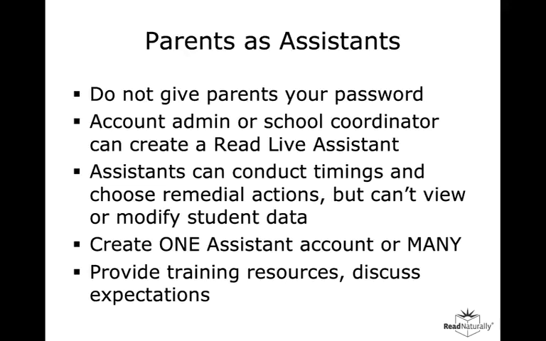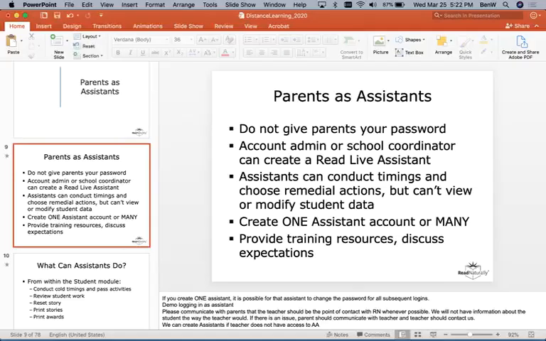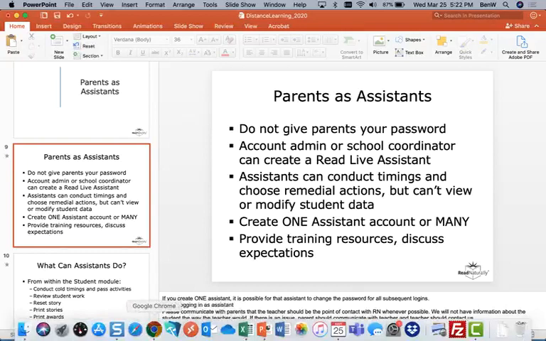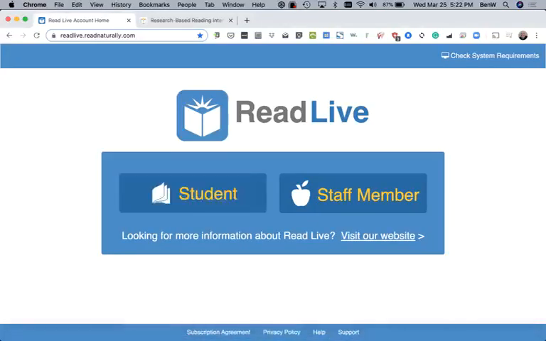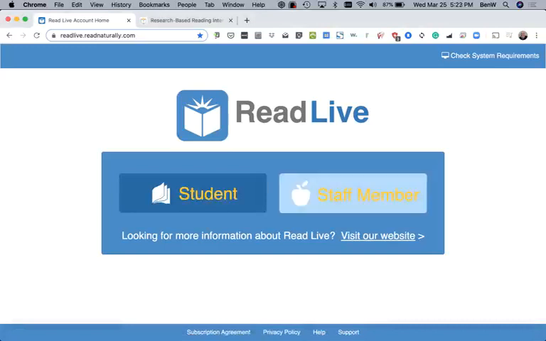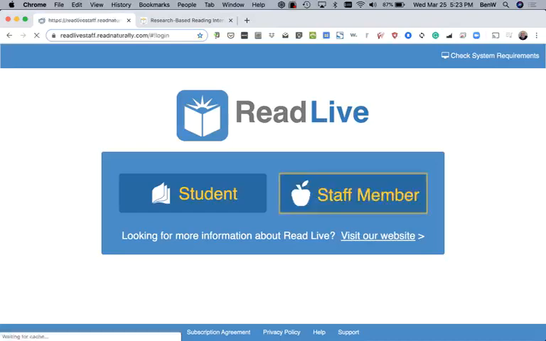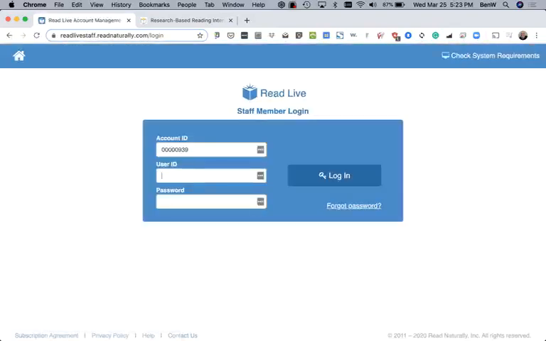So let me get out of my PowerPoint here, and I am going to bring up my Read Live account, and I'm going to show you how an account administrator would create a Read Live assistant. So I'm going to click on staff member, and I'm going to log into my account. Remember, you need your 8-digit account ID, and then log in as the administrator for my sample account here.